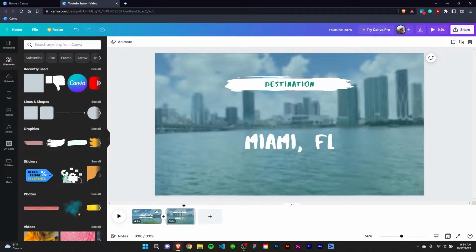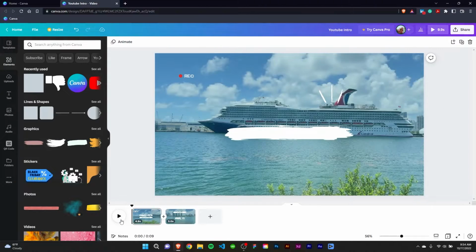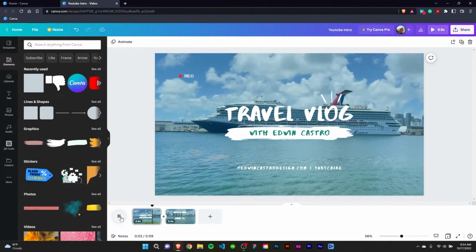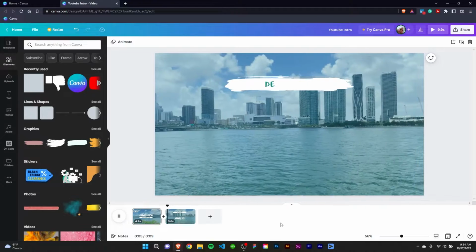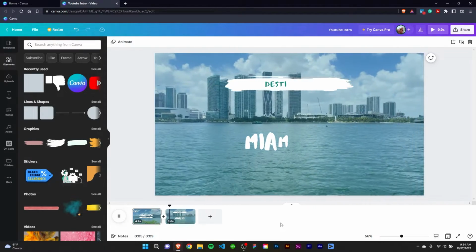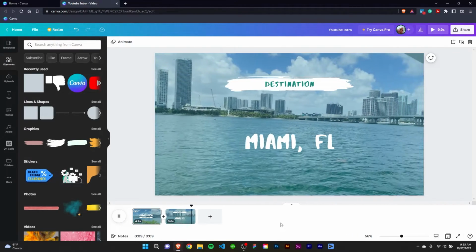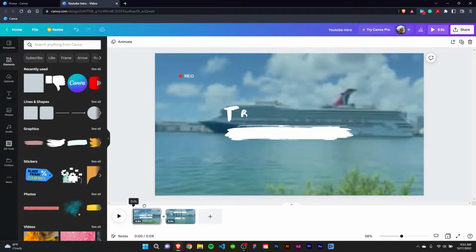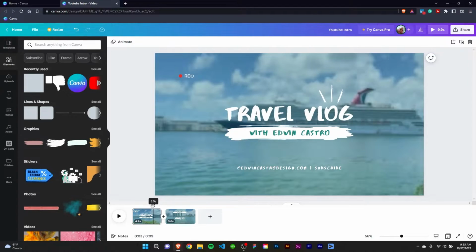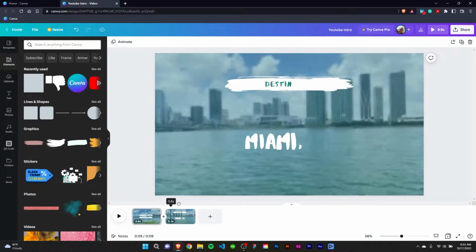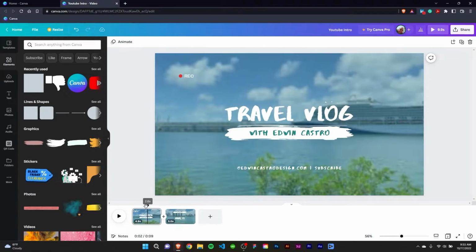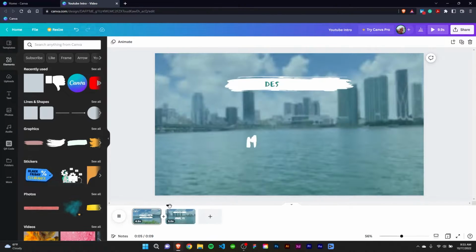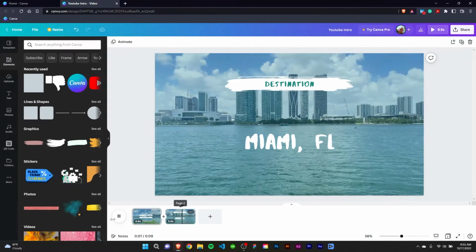Alrighty. So let's see how that looks from the very beginning. Okay. Travelog with Edwin Castro. Got the name at the bottom. Destination, Miami, Florida. Looks good. Now, one thing, I don't know if you noticed, is when it takes me from this clip to this clip, it just takes you there, like no transitions or anything. So now you may want to add some transitions to this.